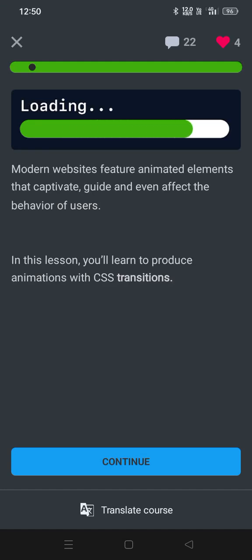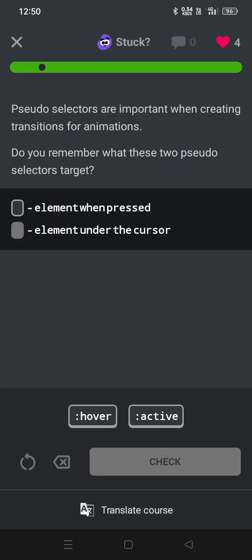Modern websites feature animated elements that captivate users and even affect their behavior. In this lesson, you will learn to produce animations with CSS transitions. The pseudo selectors are used when creating the transition for the animation.